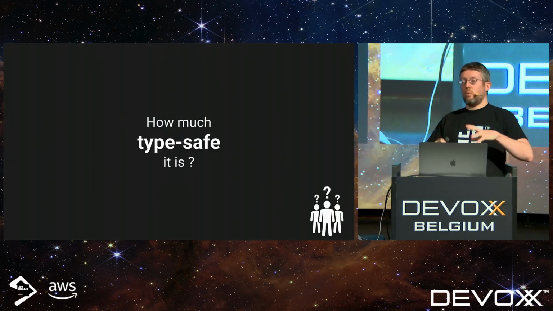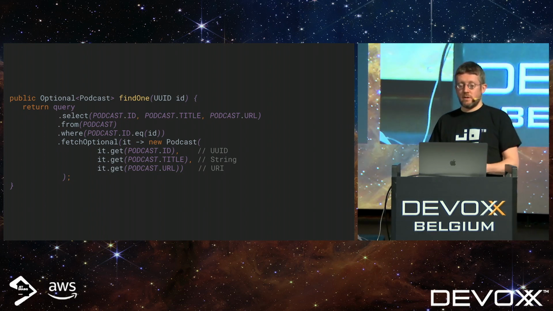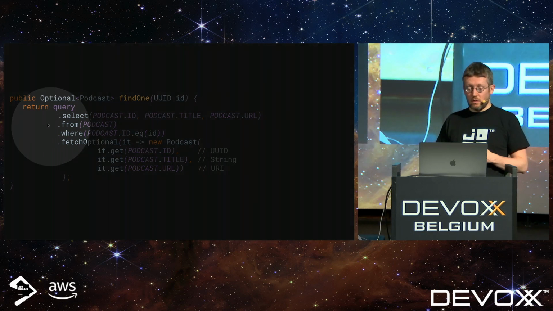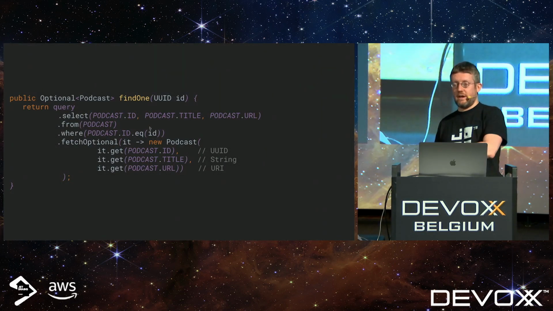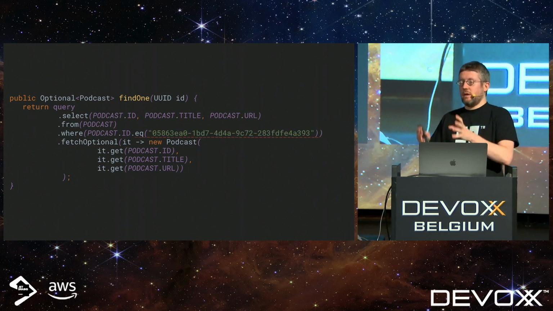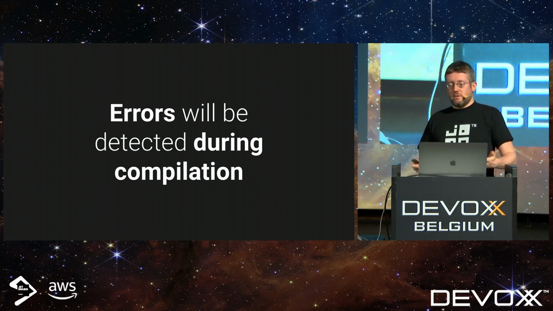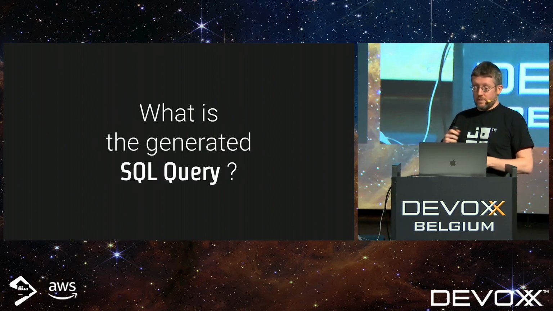And so I won't use IntelliJ just for this example. But here, if I want to implement a file one, I'll get this equal method on podcast.id. Equal is available for UID type, but not for string, of course. So it means error at compile time. And it's always better to have this error as soon as possible.